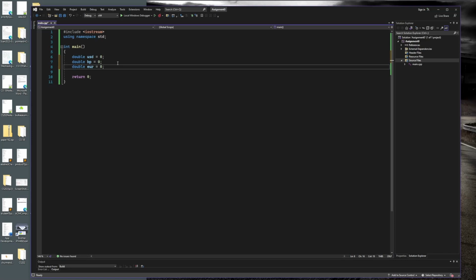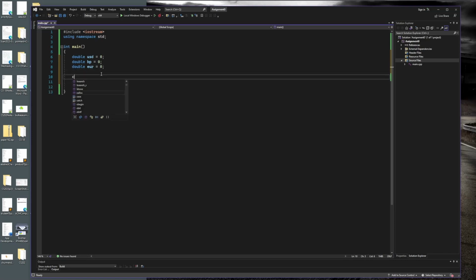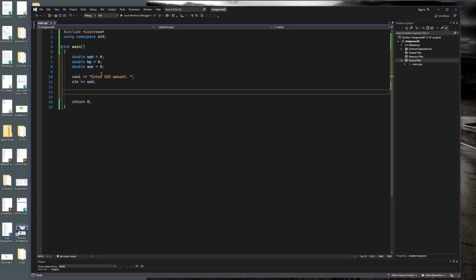Okay, so now I'm going to go ahead and just prompt the user, cout, enter US dollar amount, and I'm just going to use our cin USD. Okay, so now I'm going to go ahead and compute the euro and the British pound amount. Now, of course, you could use constants for this, but this is a very preliminary video, so I'm not sure if you went over constants yet in class. So just to be safe, I'm just going to not use constants.